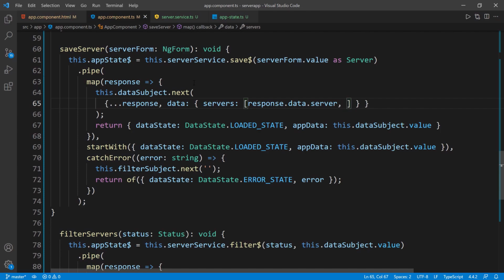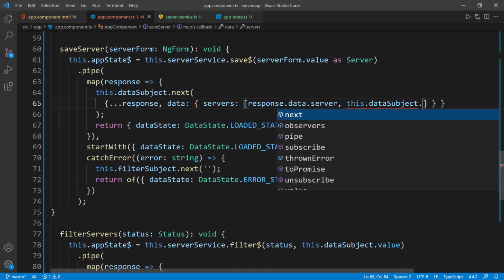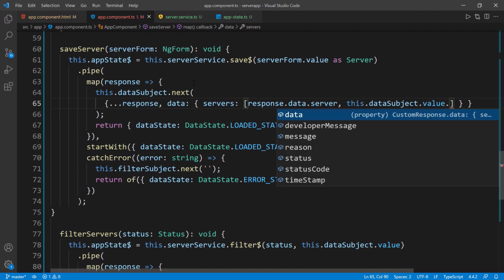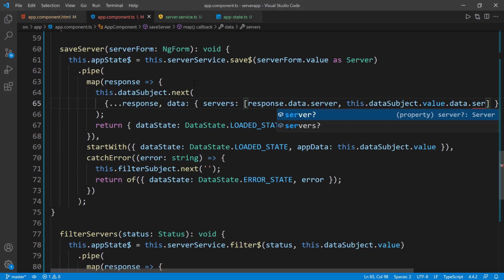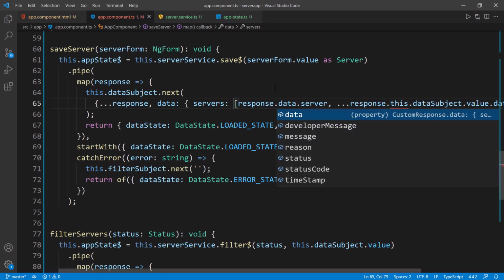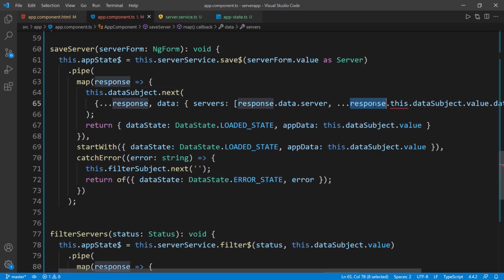And then we need to pass in the existing servers. So for that, we know where to go get it. So we're going to say this, that data subject, that data, oops, we have to do that data. We have to access the value first, and then data, and then we need the servers. So we're going to say servers. And of course, we're spreading this, so we need to pass in the spread operator here as well. And we don't need to do this response. Again, just to reiterate, we're going to change this data. We're going to push next onto it. So we're going to push a new object onto it. And the object we're going to push is everything that we got from the response so that we can capture all the metadata in the response. And the only thing we're overriding is this data.